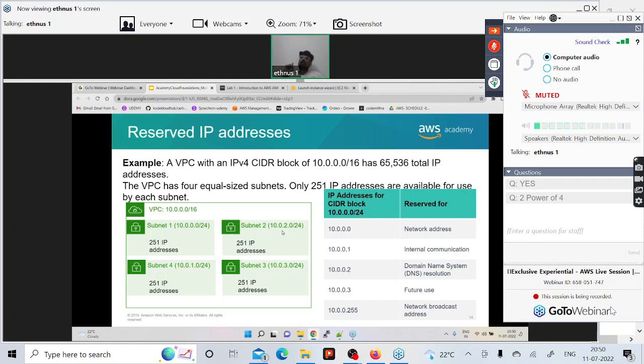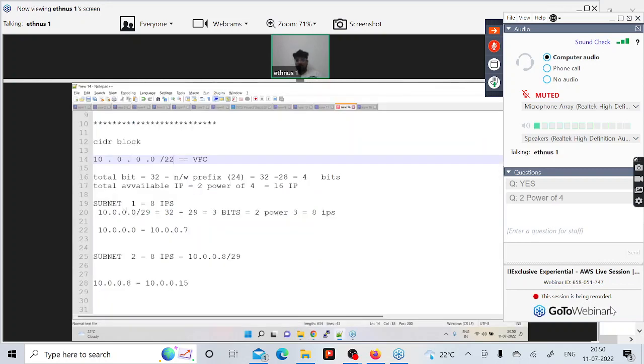The first 4 IPs and the last IP address. Let's take an example of subnet 1. Inside subnet 1, the IP range starts from 10.0.0.0. This will be the starting IP. In subnet 1, what was the starting IP? .0. That's why we created 10.0.0.0 divided by 29. Inside subnet 2, what was the starting IP? 8. That's why it started from 10.0.0.8 divided by 29, which is a submasking.